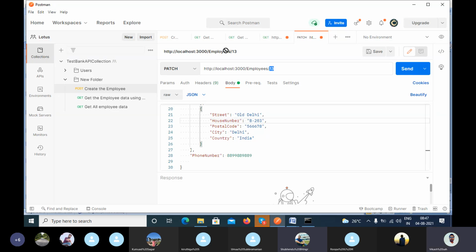For GET, no. For GET we generally have to pass the ID in the URL. In PATCH, PUT, and in the case of DELETE also. Generally, 95% of the time they will use the unique ID in the URL.